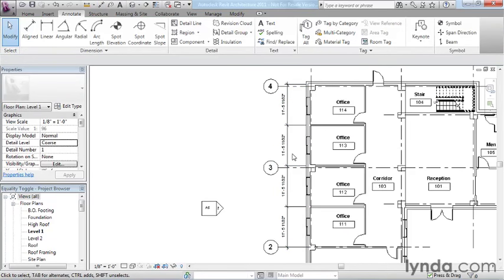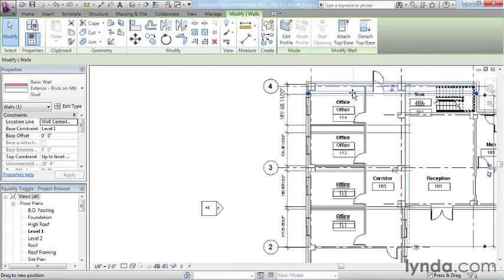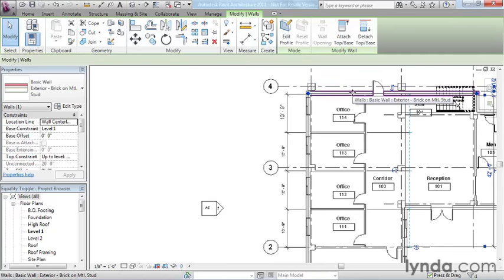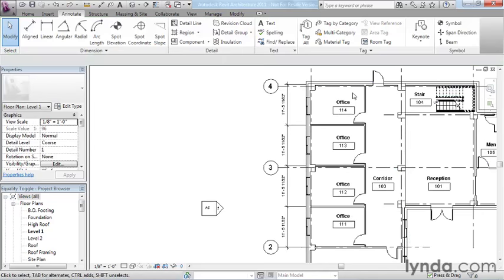So in this case, each office is a little larger than 11 5 inches. They're still equally spaced. So again, if this wall were to move, it will move all of the walls with it and keep them equally spaced. So once again, I'm going to undo that change, but you can see the power of these various constraints that we can toggle on.